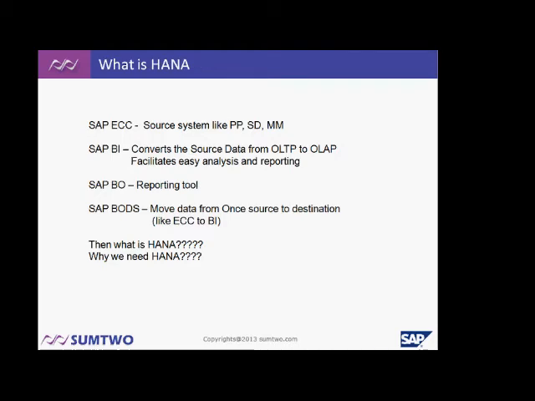Let's summarize. The ECC system is made up of different modules like PP, SD, MM. There are multiple functional modules in SAP R3, and those form part of SAP ECC. And BI, at a very high level, its purpose is to convert the OLTP data into OLAP data, which facilitates easy analysis and reporting. Later on, BO is the reporting layer, the reporting tools. Again, we have multiple types of reporting like Crystal Reports, Webi, dashboards, etc., and depending on what the user wants, we can use that. BODS is the ETL tool. Basically, it moves the data from point A to point B. In this case, we can move it from the ECC system to BI.